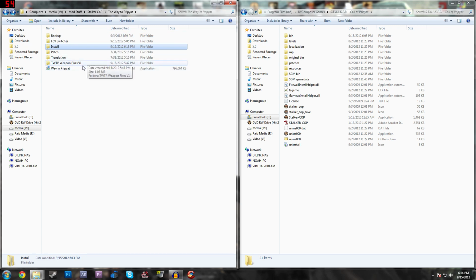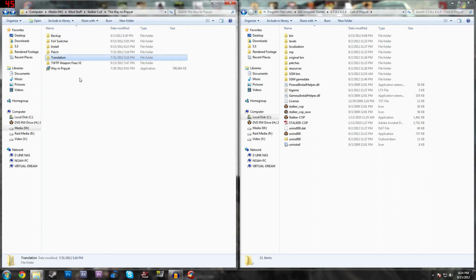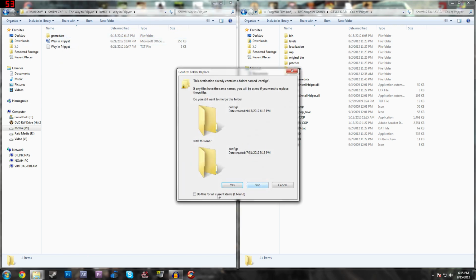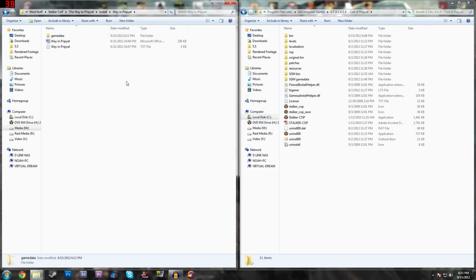Next thing we're going to want to do is install the translation. Open that up. Once again, find game data. Copy that. Go into install. Paste it right next to game data. Click yes, tick the box, yes, tick the box, copy and replace. Simple as that. Okay, now we're going to add my weapon fixes.